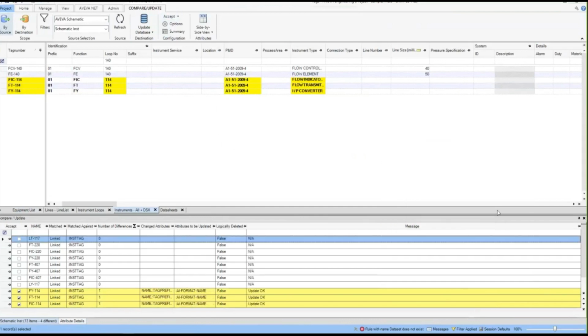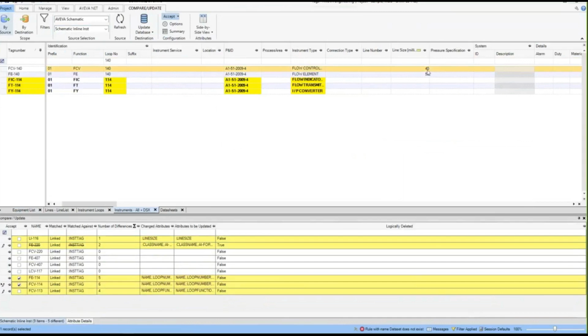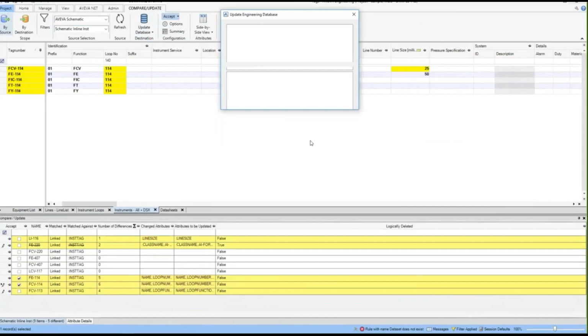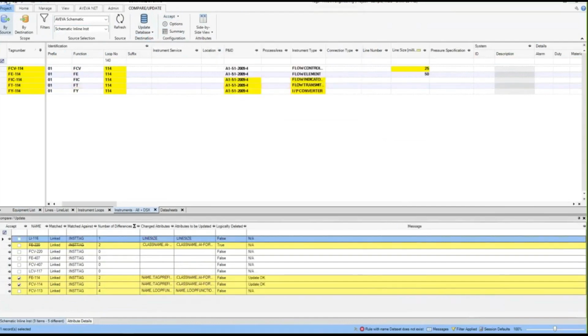And then we want to do the inline instruments, because those were inline instruments, so we'll pick that. And in this case, if you watch, we've currently got 1.5 inches there. If I update my database, it's changed it to 25. So now what we can do is make that available to the process controls engineer. But before we do, we've got a number of other things that we can do here.